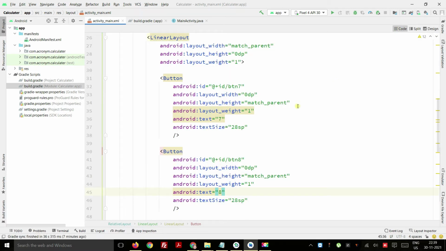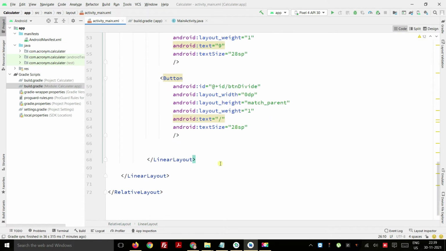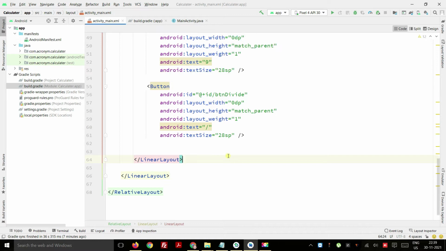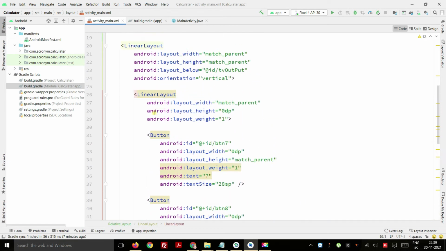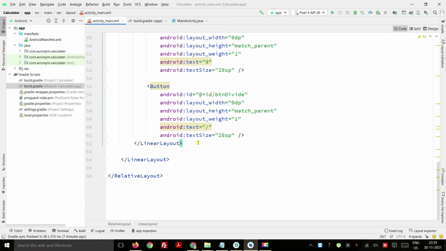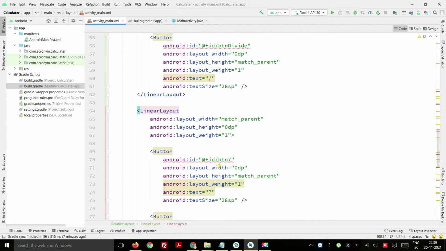Now the next section: we are going to make one more layout under this. I will just press Control Alt L so it is properly formatted, and then we will do one more. I will copy the complete code exactly and put it over here. Now I can change the numbers.